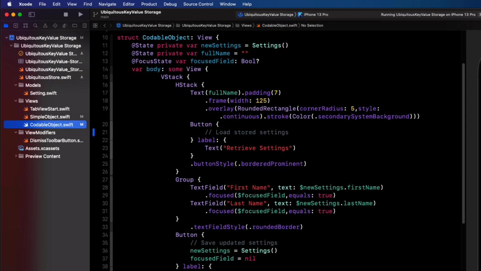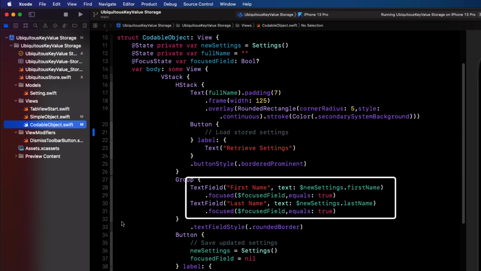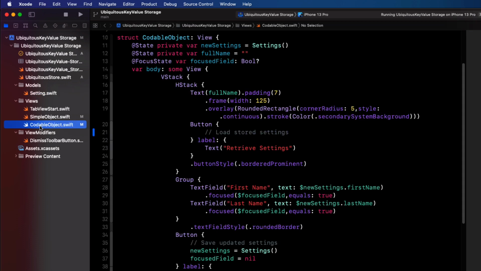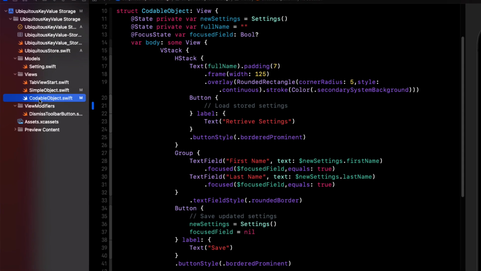The second tab has two text fields instead of one, and they're bound to a property in a settings object. The settings object has two properties, first name and last name, and full name is a computed property that concatenates the two together. So back in the Codable object view, when I tap on the Save button, I want to save the entire settings object. I'm going to store that object as encoded data using a JSON encoder and then decode it when I access it so that I can access the computed property and assign it to the full name variable for display.